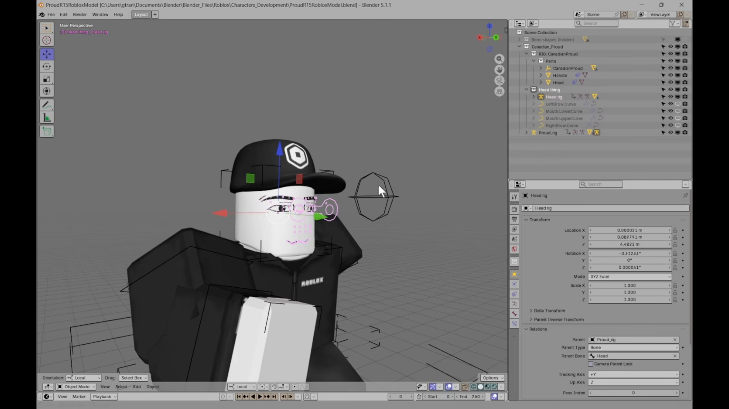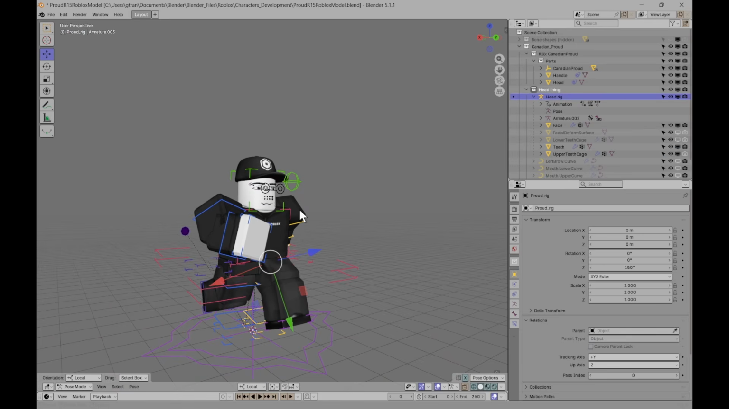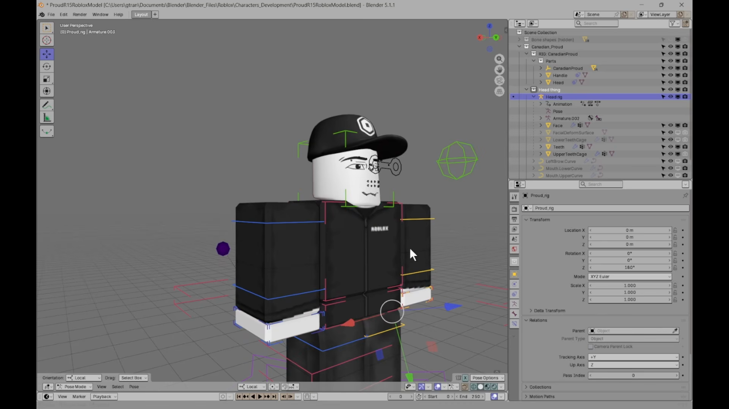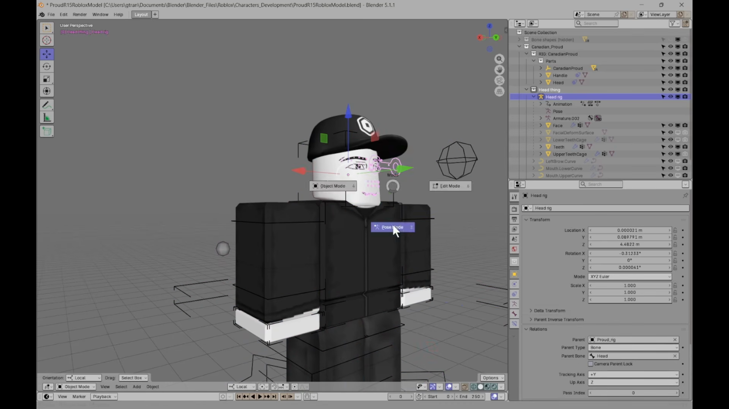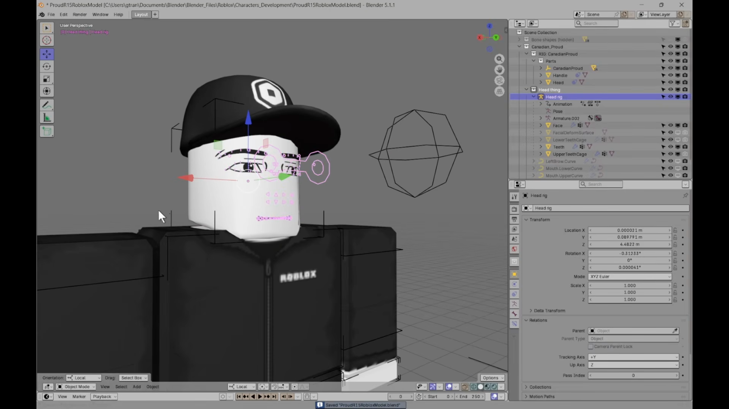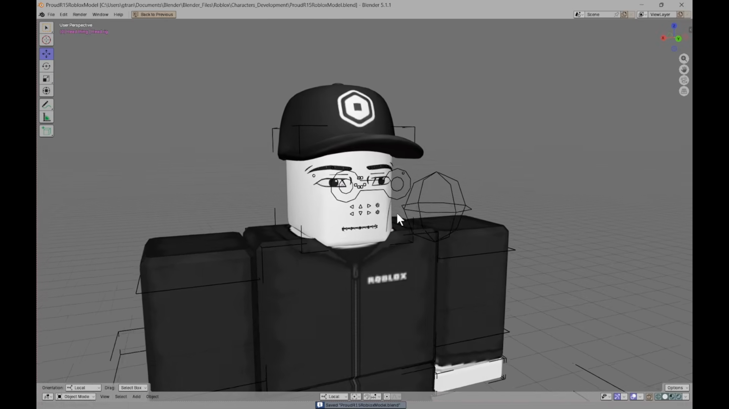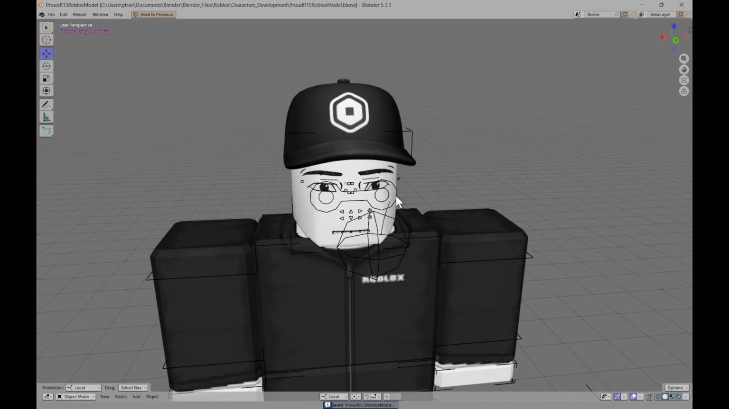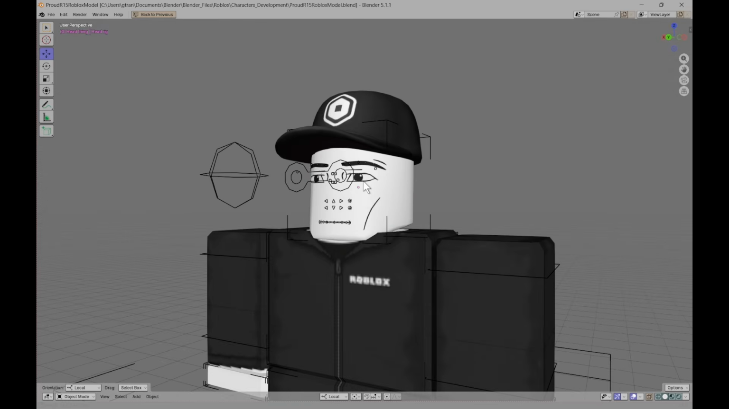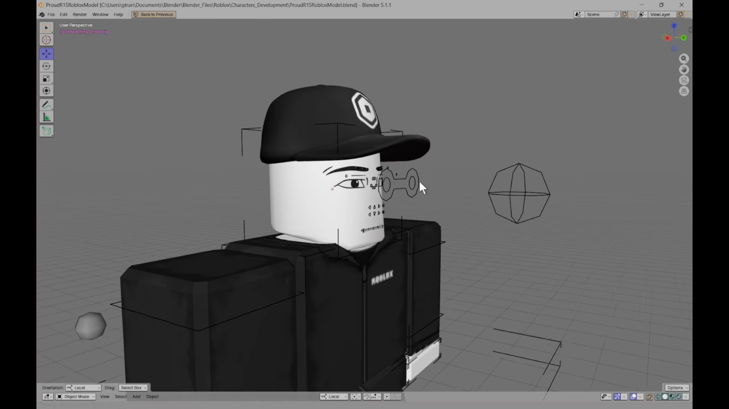Well, it's pretty simple. So make sure that your rig is in its default pose, your R6 or R15 rig. I'll just unparent this to show you. So if you haven't already, make sure that you position your dynamic head onto your character's head or wherever you desire properly before you do this.